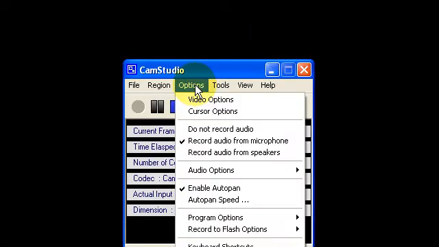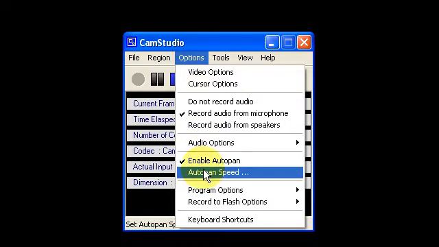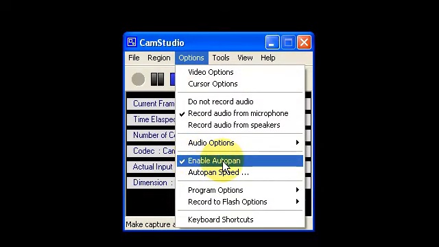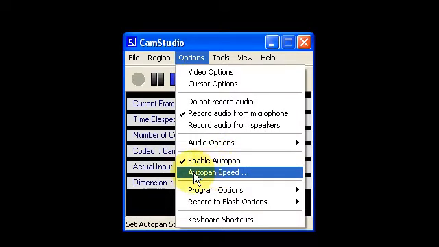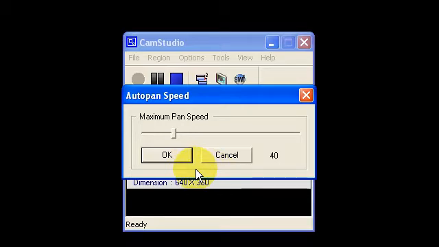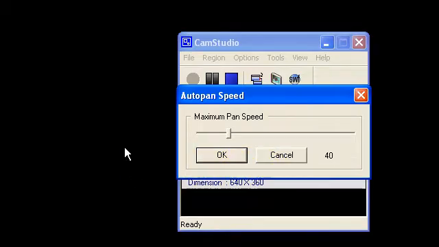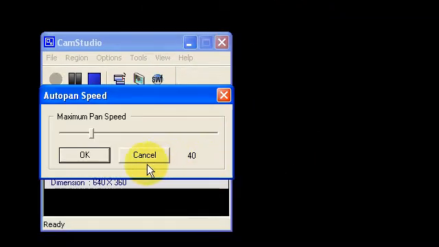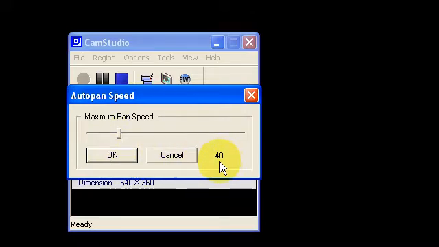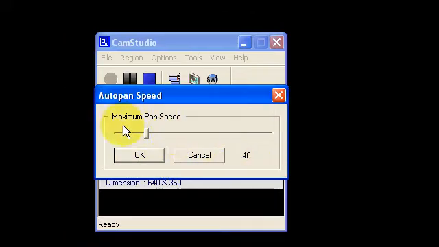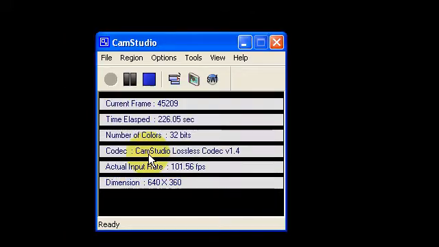The next thing we want to look at is you want to check enable auto pan, and then the next thing you want to do is come down to the auto pan speed. This refers to the speed at which the video follows your mouse around the computer screen, and what's working really well, I think, is to set this at 40. So I'm going to hit OK.